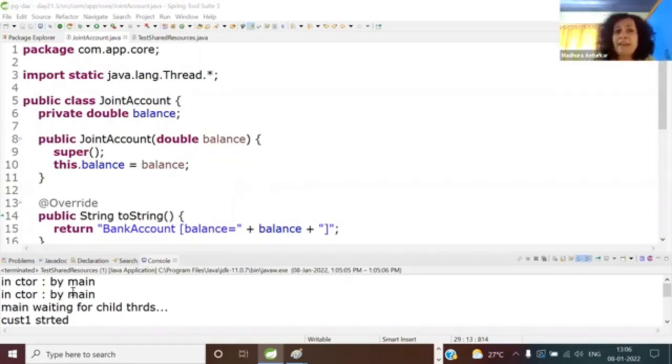So can I modify this joint account class? Imagine that you can't, because you have got it as a jar file. You don't have the source code for that. So how can you modify? I'll give you a real analogy. Are you going to modify your hash map when you start using it in a multi-threaded manner? You can't. So we are applying the thread safety externally.